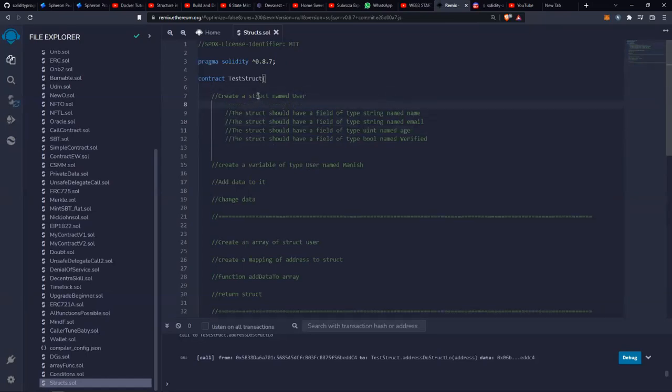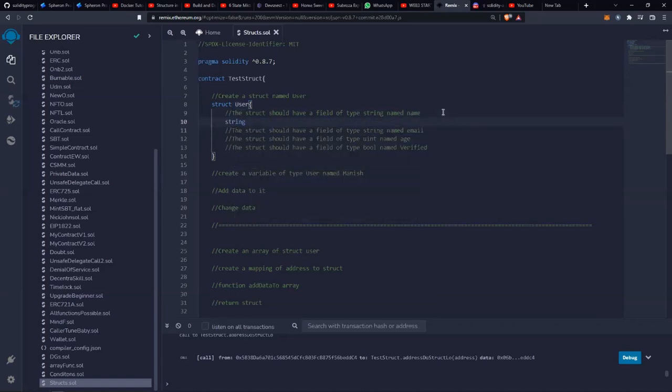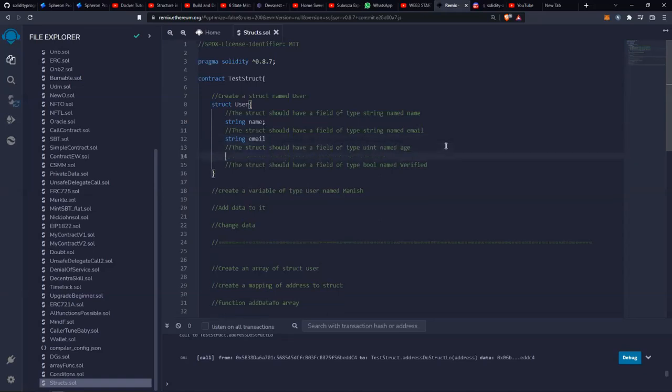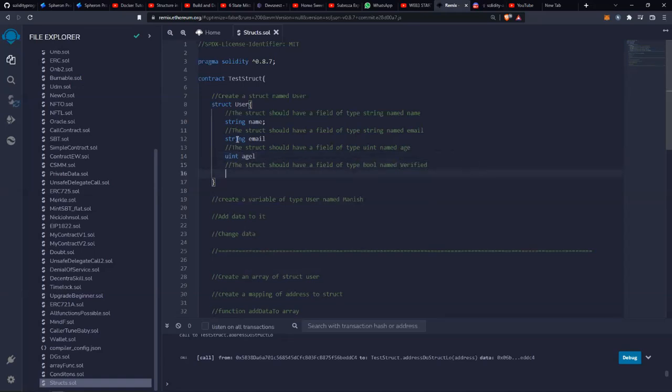Now what I'm going to do is create a struct named user. It will have a bunch of data types that is named here. Which one is a string name, okay, then a string email, string age. No, not string age. Of course, not string age. Uint age, and what I'm going to do is create a field for verified or not. Okay, just for fun.